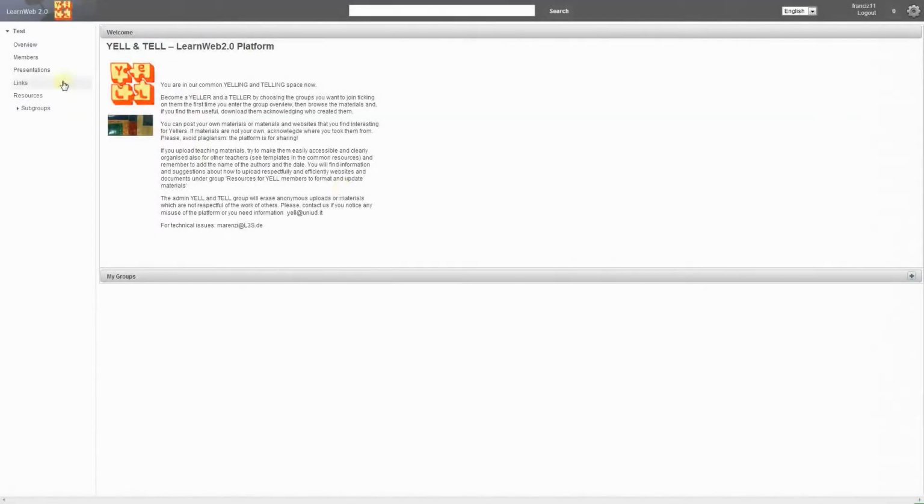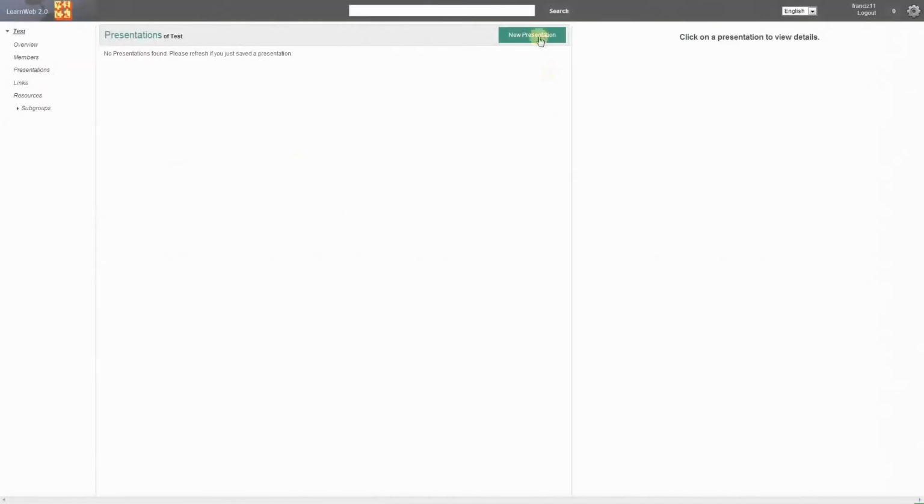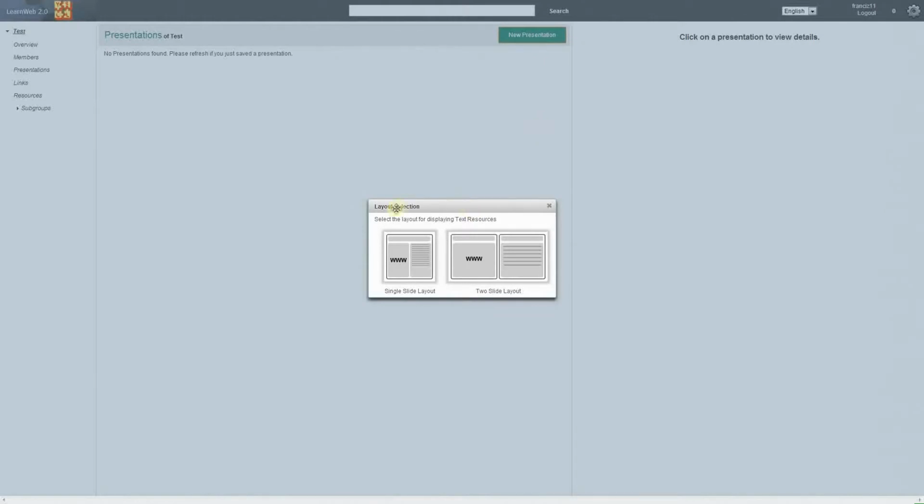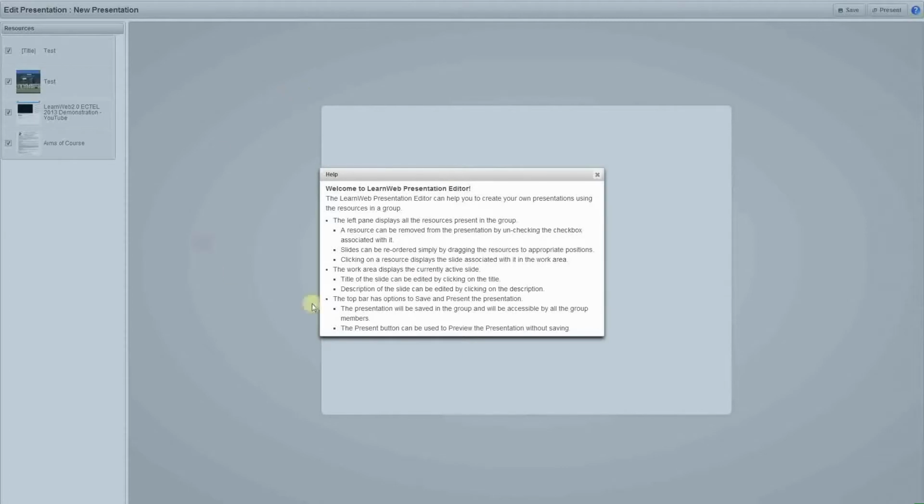To create a presentation, you'll just need to click on Presentations and then on New Presentation. At this point, you can choose your layout, whether you want a single or double page view. The procedure in any case doesn't change. We'll now choose the single page view, and the edit page appears. This window offers you suggestions on how to use the editor. Now we can close it.